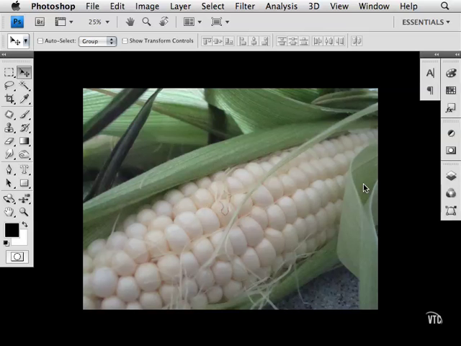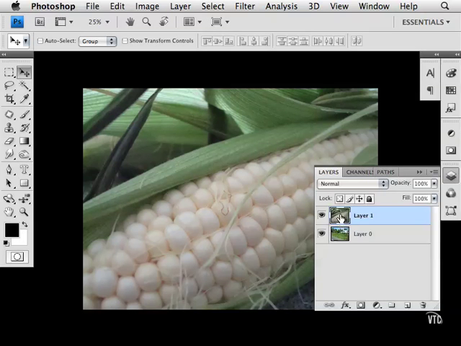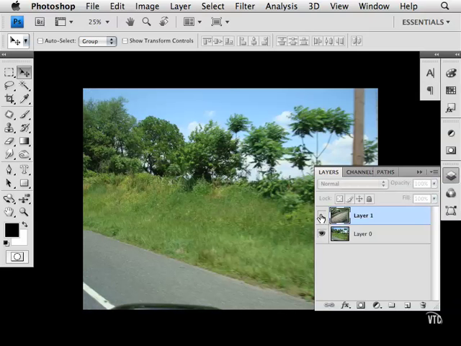I now want to show you how we can use type as a mask. A mask is really good in conjunction with a layer mask so that you can see something underneath another image. As you see here, I have a picture of corn, and when I click on the eyeball to hide it, I have my road picture in the back of it.